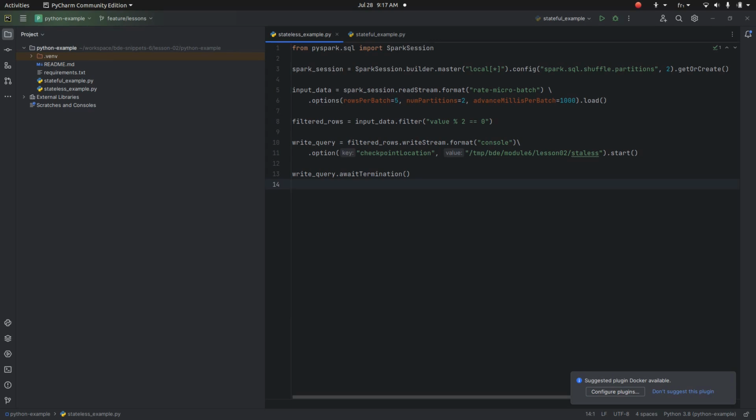So in the theory lesson you learned that stateful processing involves an extra component which is called state store, and in this demo I would like to show you a simple difference between a stateless and stateful job with Apache Spark structured streaming.